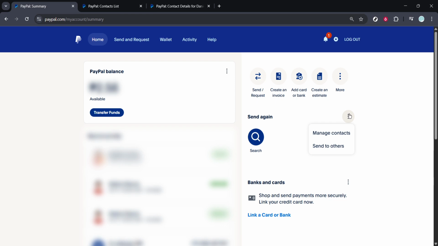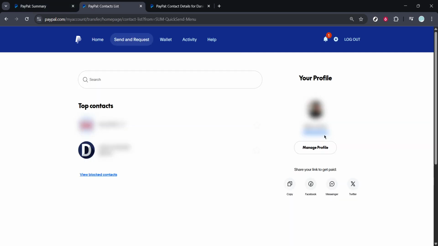After clicking the 3 dotted lines, a menu will appear on your screen. Among the options presented, you'll clearly see one labeled Manage Contacts. This is exactly where we need to go. The Manage Contacts option is designed to give you an overview and control over the people you've sent money to or received money from on PayPal. It's like your personal address book within the platform.